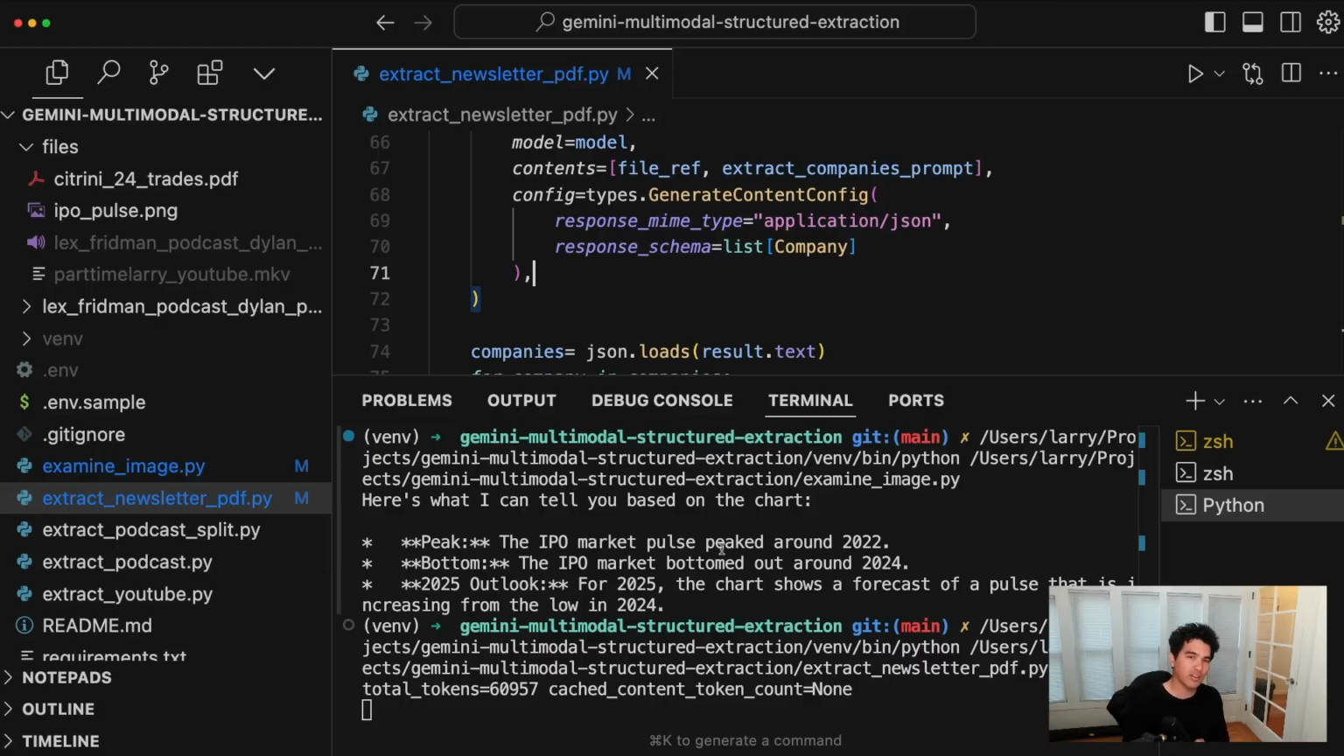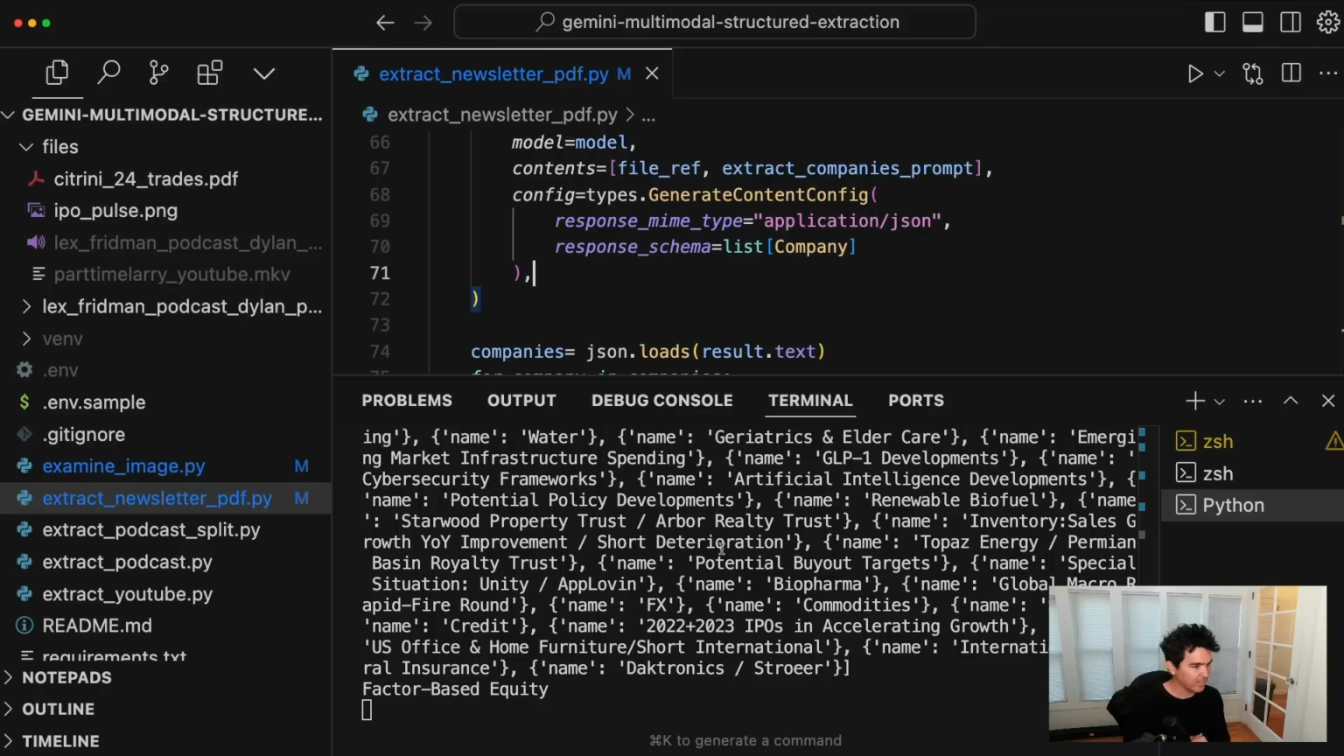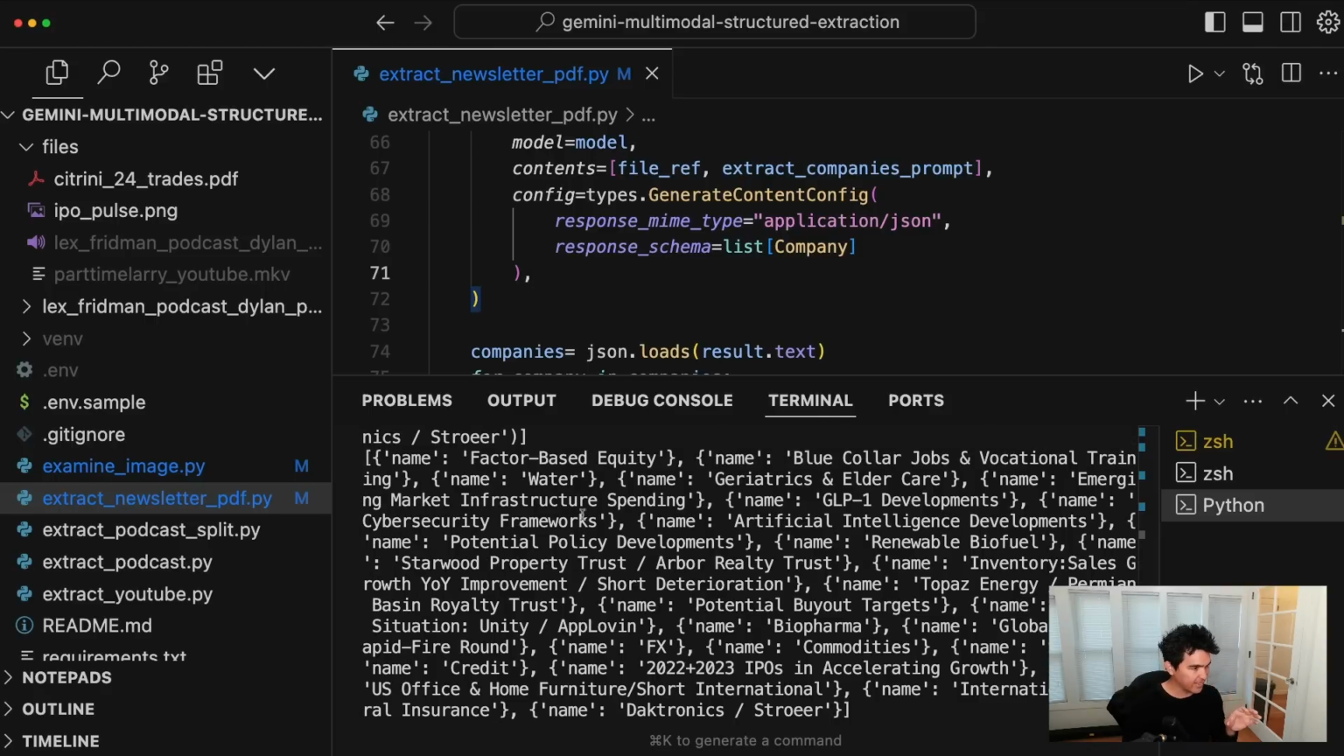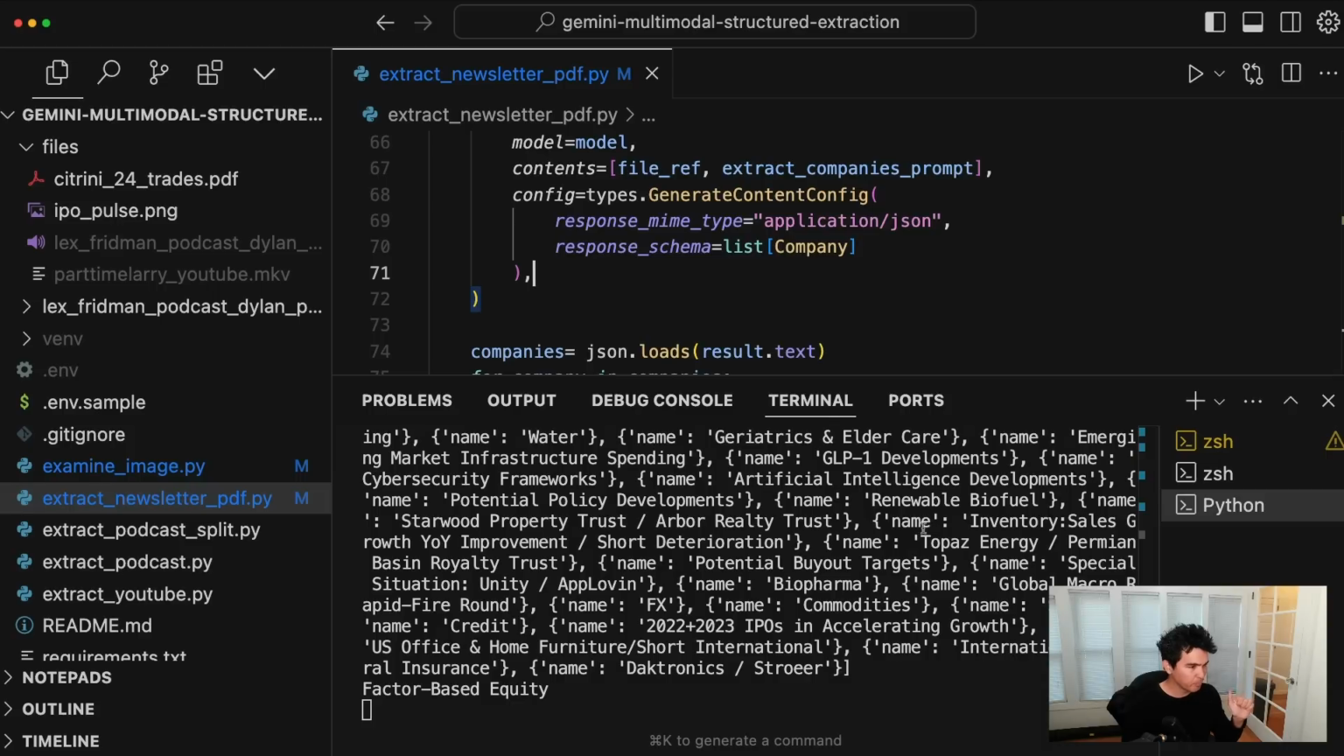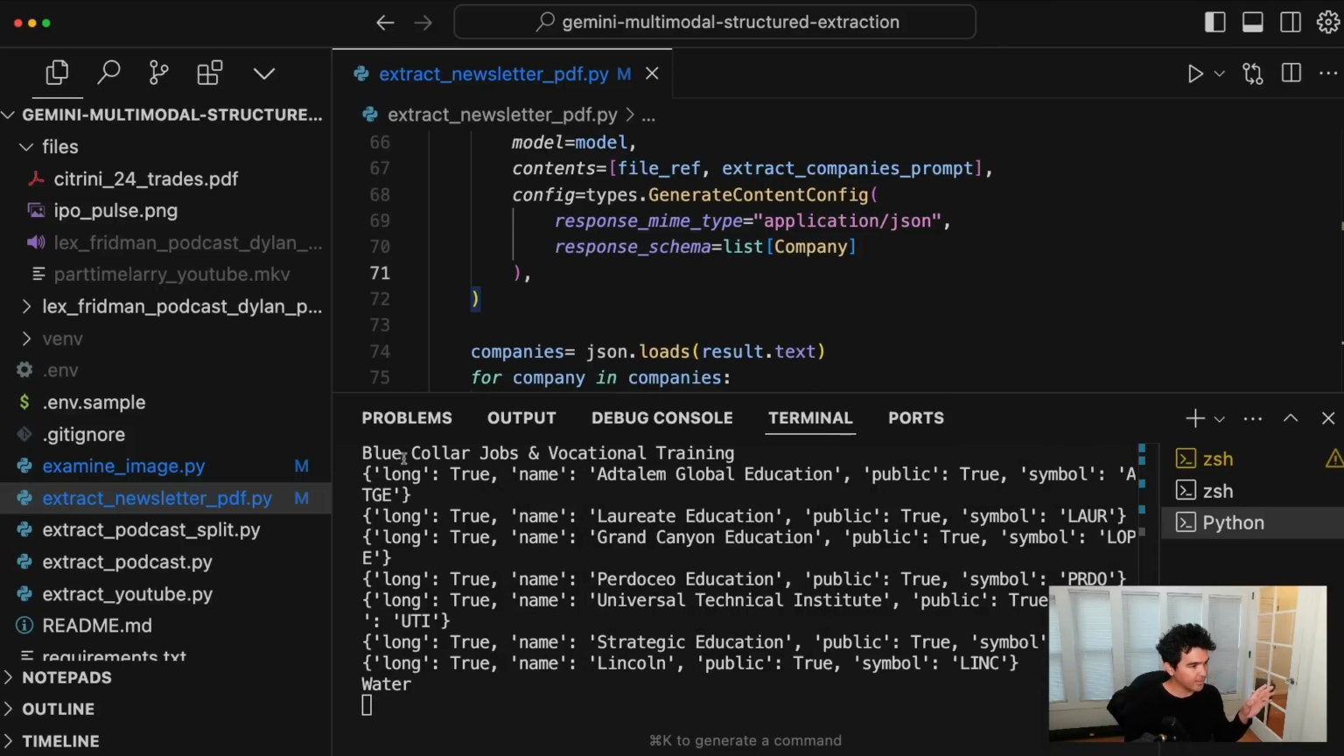Let's see if it can use that effectively and parse this PDF all in one shot without us extracting the text. Here you go. It gives us the list of themes. You notice this doesn't look like a chatbot answer. It looks like a Python data structure. So I have the name: water, geriatrics and elder care, the GLP-1 developments trade, the AI developments trade, and so forth.